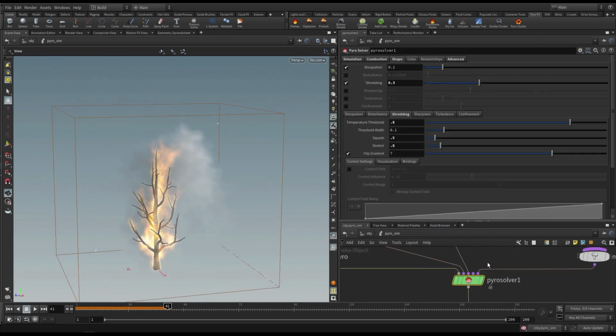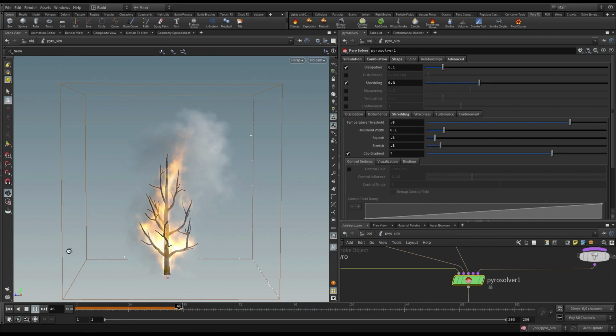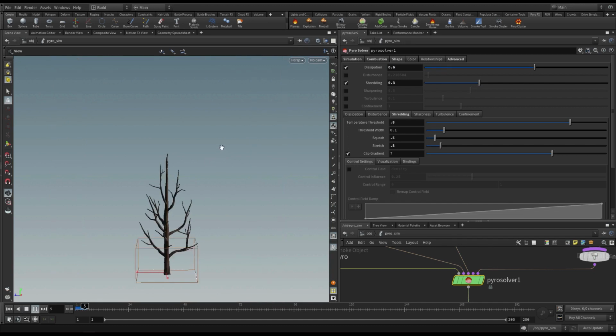Cool. So the other thing is actually this dissipation will now work. You know, the longer we play that, this smoke will fade off over time. I don't really want it sort of hanging around. I kind of want it to fade off a bit quicker than that. So let me put the dissipation up to, well look, if I put this up to quite high, 0.6, you'll see as the smoke comes in, it will disappear fairly quickly.